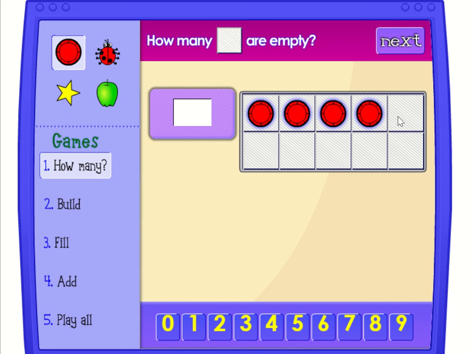They are different. So how many squares are empty? 1, 2, 3, 4, 5, 6. So that means that 4 circles plus 6 squares equals 10, because we're working with the 10 frame and we have 10 spaces, 10 squares and circles. So circles and squares are 10.